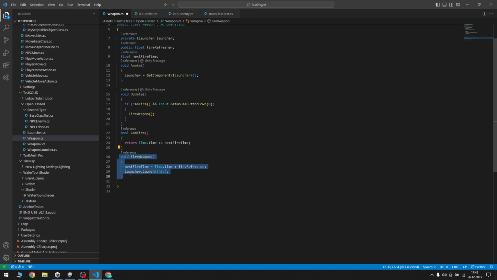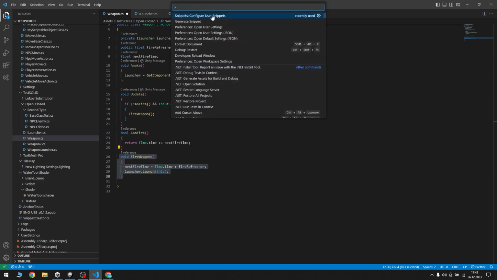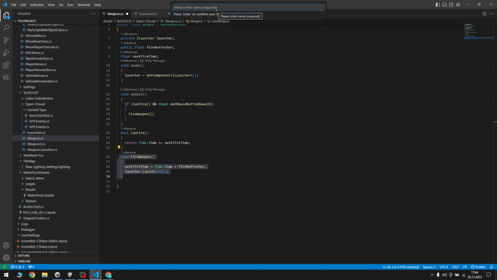I want to select this code block and just press Ctrl Shift and P. It gives you a menu. So let's go to generate snippet. It asks you for a description and the name. Enter name, required. I will call it fire weapon. The next one is optional. Just fire weapon again. I will call everything fire weapon. So I will copy fire weapon. Okay, as you see, it copied to the clipboard.